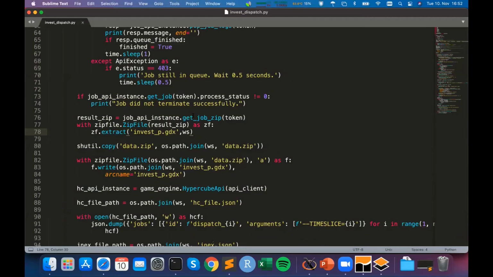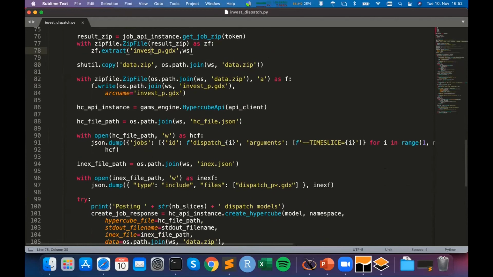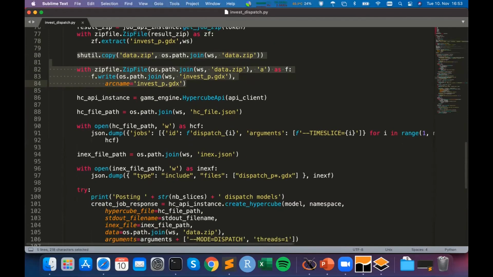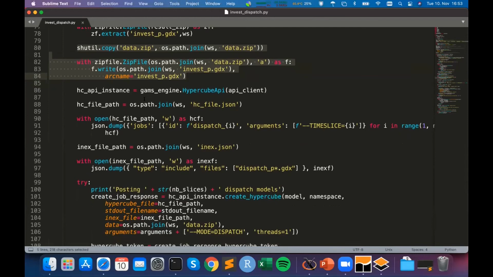Now, I would like to use that file because I need it for my dispatch runs, right? So I extract that file from it, and I append that file to my data.zip. That's what I do here. And now I generate a number of jobs that we call a Hypercube job.